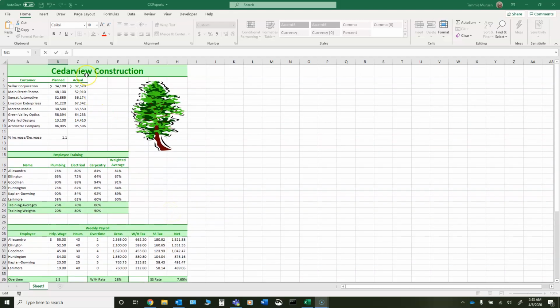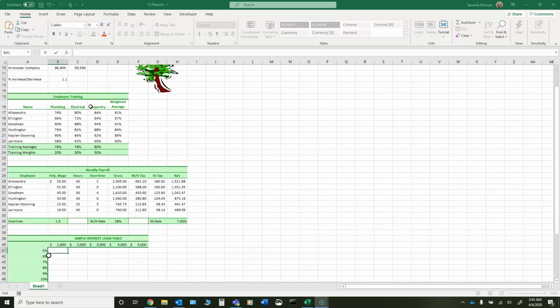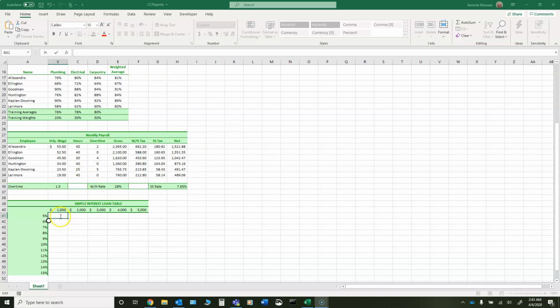So using CC reports, I'm going to show you how to do a mixed cell reference. With mixed cell references, either the column or the row remains constant as you fill in a spreadsheet. In this particular example, in my spreadsheet, I need to be able to fill across and down to get the results that I need.